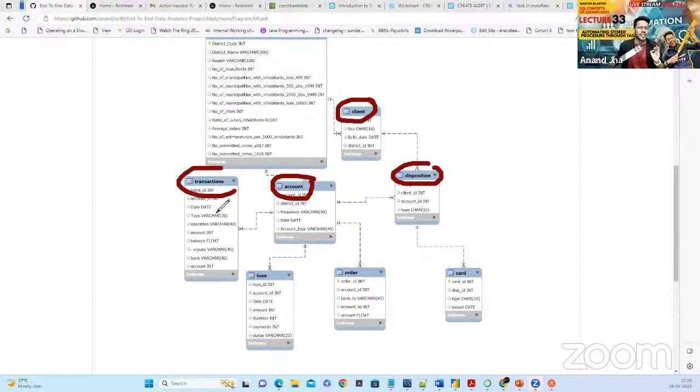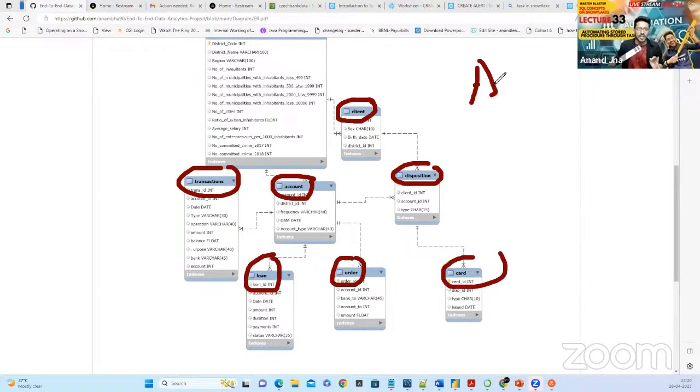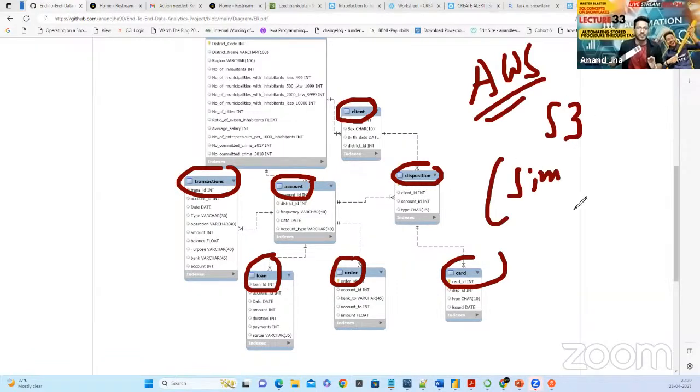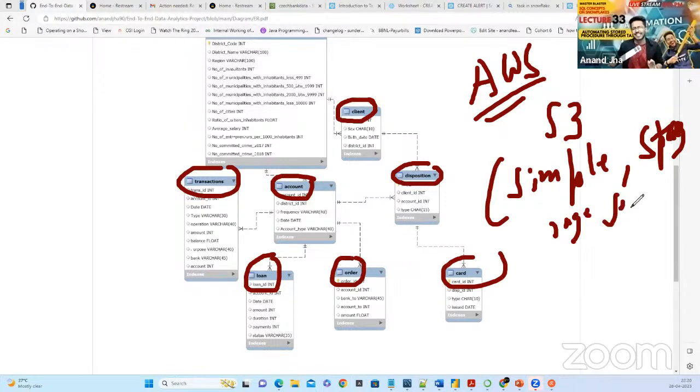All the data is coming from a cloud environment called AWS, Amazon Web Services, through a bucket called S3, Simple Storage Service. I will take an entire class on it after this stored procedure. What is this? Imagine it's like your Google Drive, where you store the data.